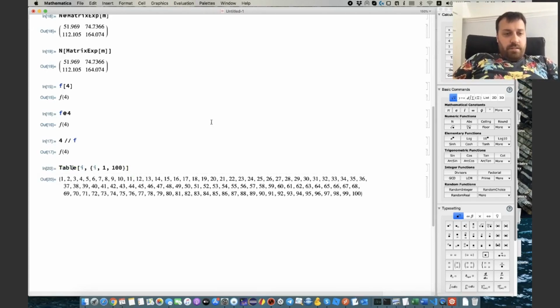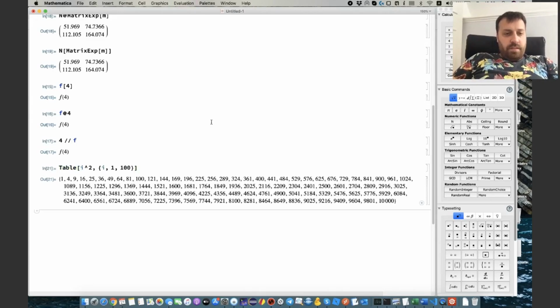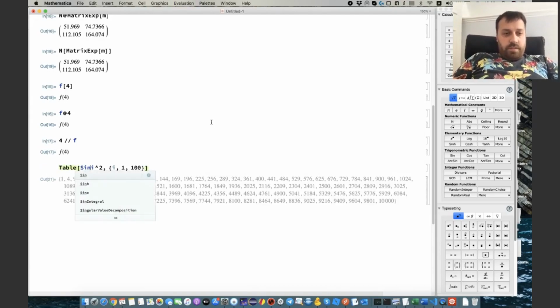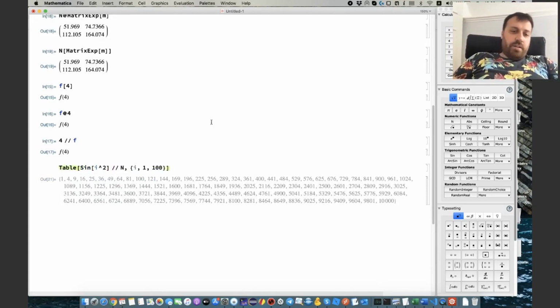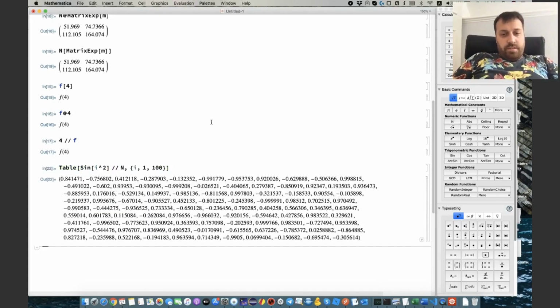Or I can create a list of squares of all numbers between 1 and 100, or any other function you like, so sine of i squared, and say, let's make it numerical with /N. This is what we will get. So this is very important, this function Table.